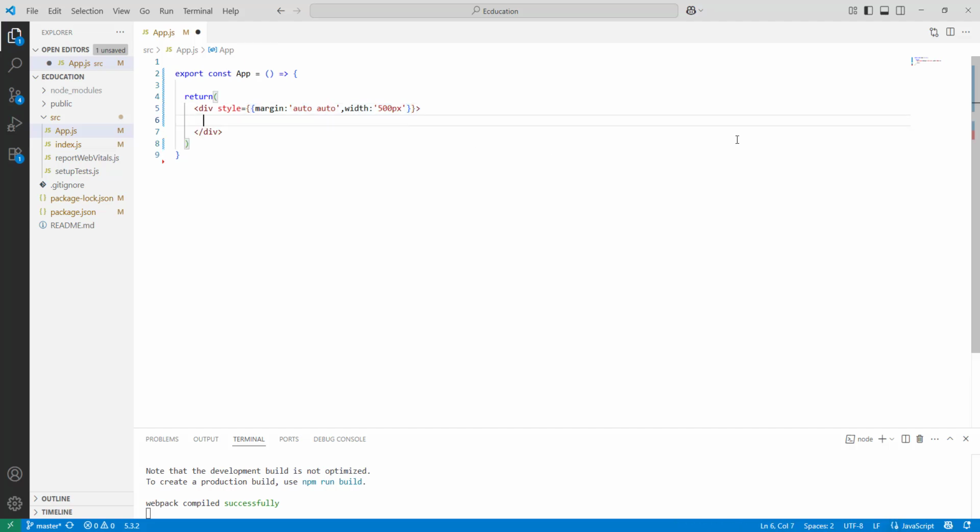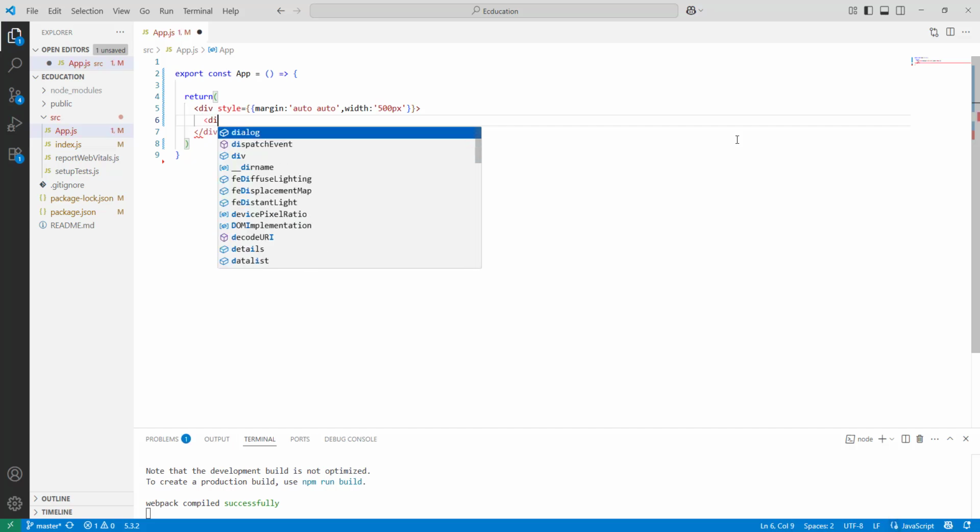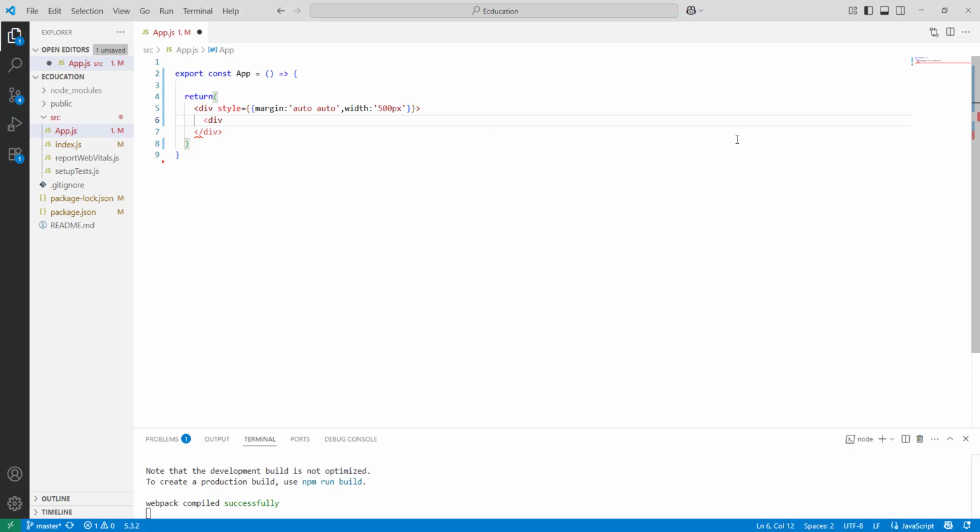Here we have a container for our range slider, a div with class name range slider container.